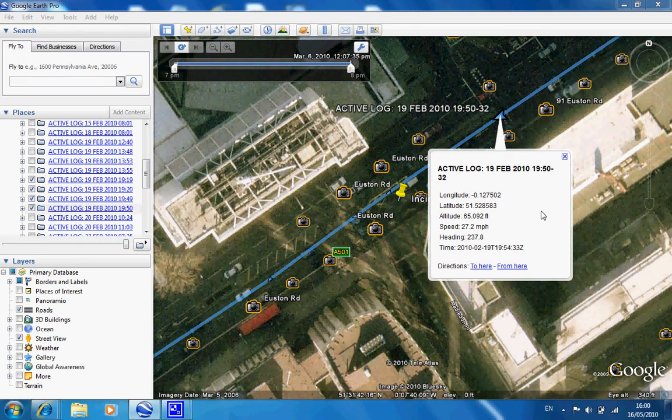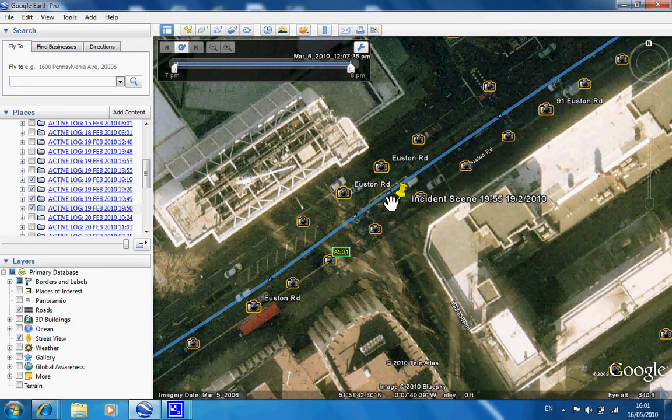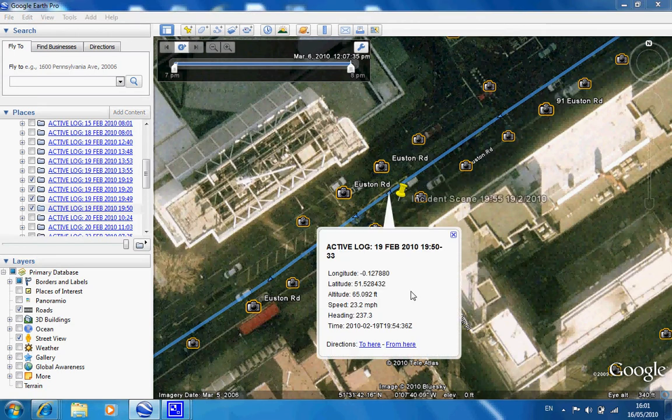The first one, we see that the data for this location was acquired at 19:54 and 33 seconds. At the time the vehicle was travelling at 27.2 miles per hour. At the scene we have data acquired at 19:54 and 36 seconds, and the vehicle was travelling at 23.2 miles per hour.